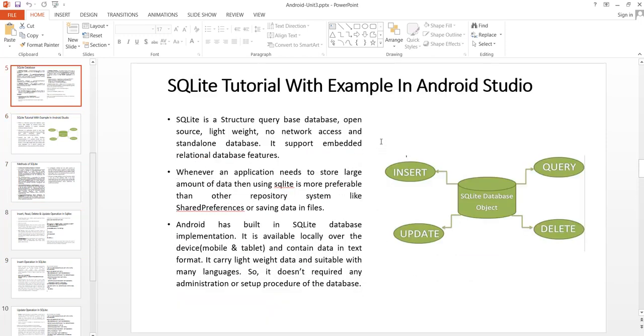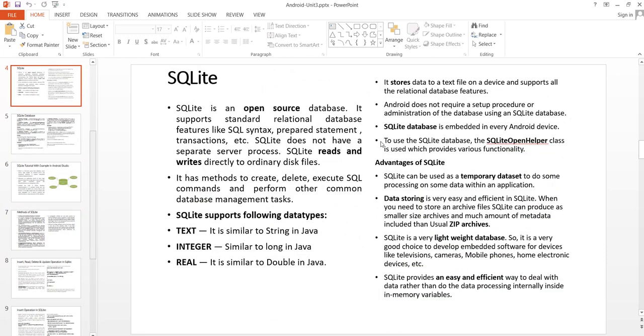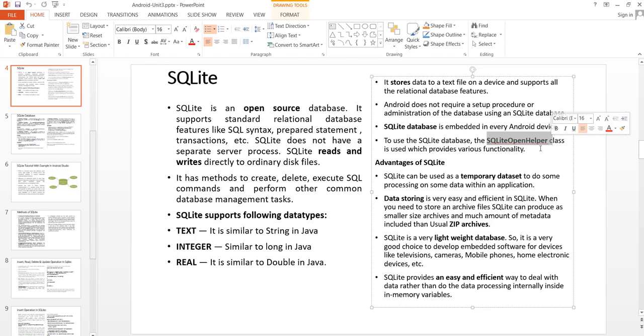And next thing we'll be using is the help of the SQLite Open Helper class. Now here you can see SQLite Open Helper class. This is nothing but, you can say, a library class which consists of everything related to SQLite. So we'll take help of SQLite Open Helper class, which provides us various functionalities related to SQLite. So these were the important things.